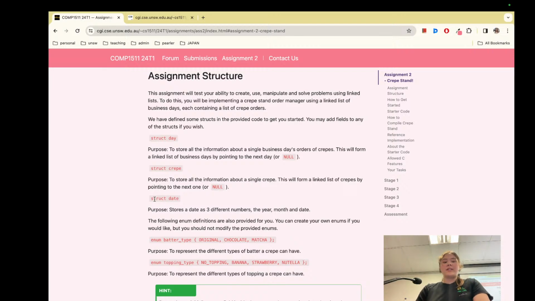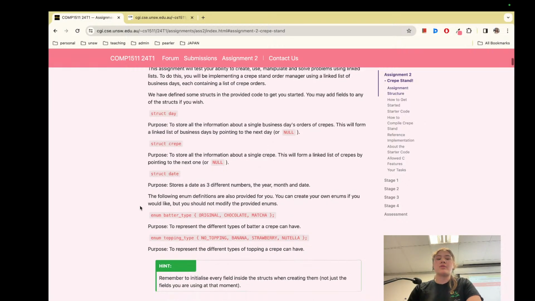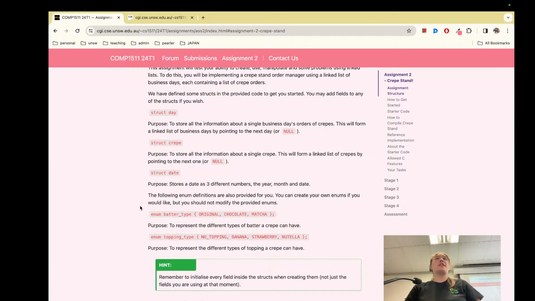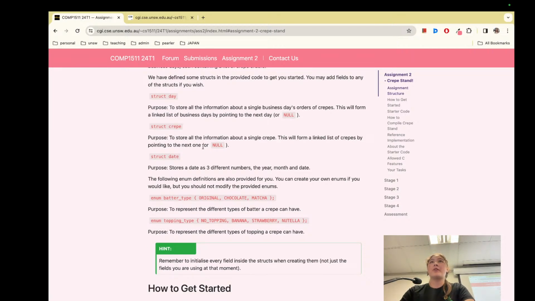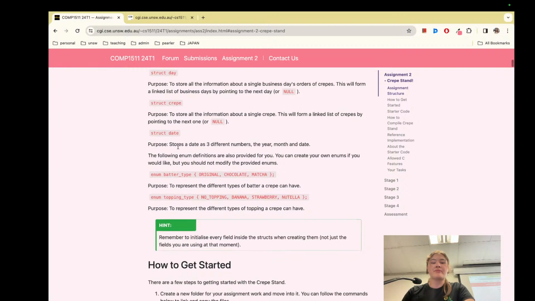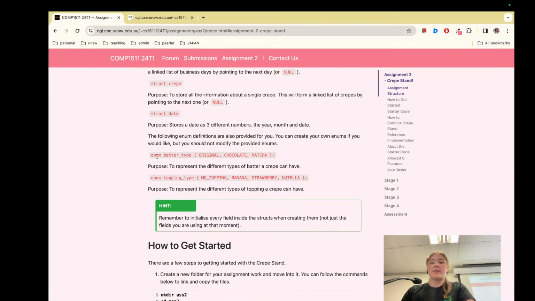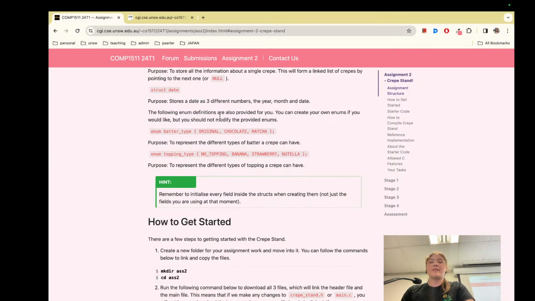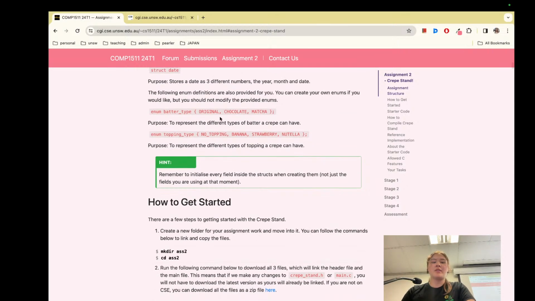There are a couple of other structs we'll be dealing with, but the main one is the struct date. That stores information about a date, just 3 ints: the year, month, and day. It will help you organize your list and each day as well. Then we have a couple of enums: batter type and topping type. These are used to describe the struct crepe. Batter type has only 3 values: original, chocolate, and matcha. For topping type, you can have no topping, banana, strawberry, or Nutella. We'll look at what these look like in the struct crepe itself when we get to the starter code.